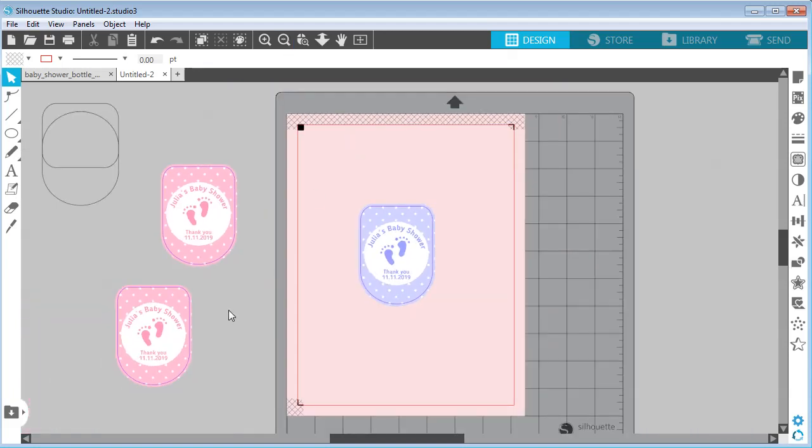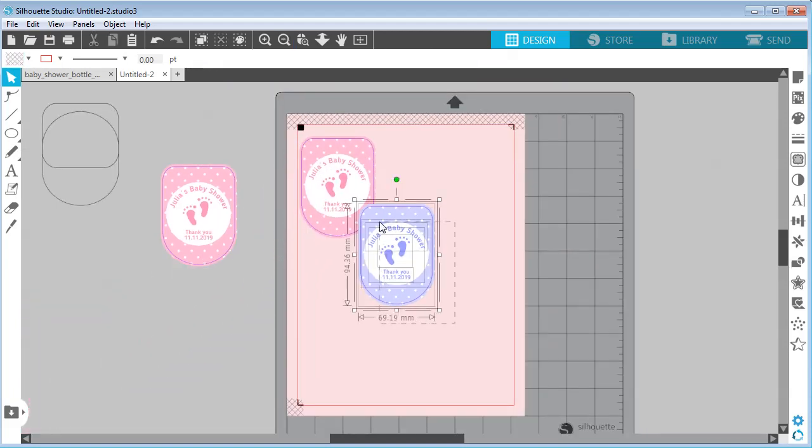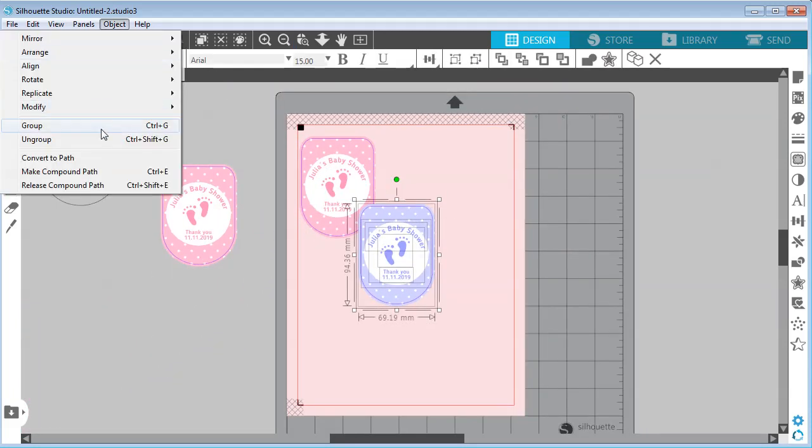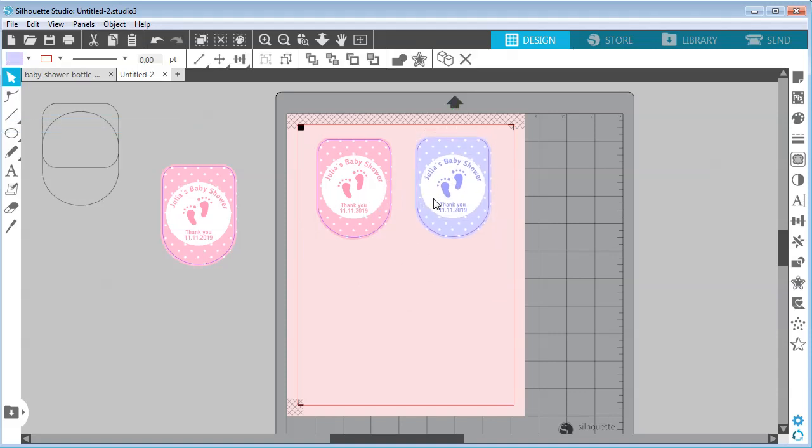So now I can zoom in and I can finally move this stuff to the same place. I can probably group this together like so, and I can create multiple copies. I'm pretty sure you know what to do next.